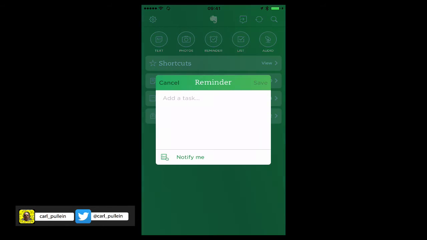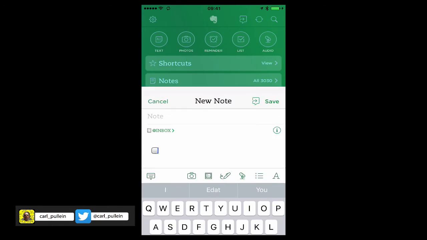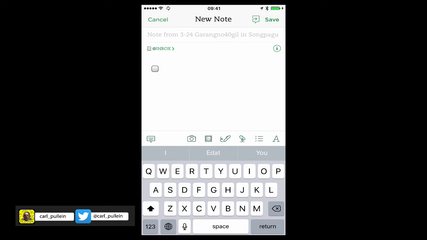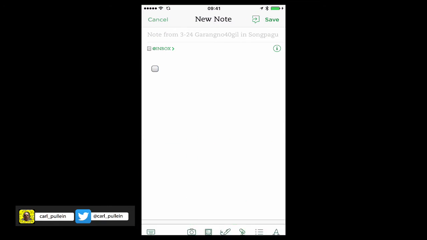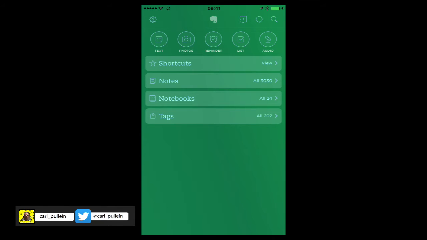And then we have a reminder. So I click on that, and I can set up a quick reminder in Evernote. I can create a list, which gets me straight to creating a list. And finally, I can create an audio file. And this is great if you want to record lecture notes or even record meetings and so on. Now, the next line going down: shortcuts, notes, notebooks, and tags.